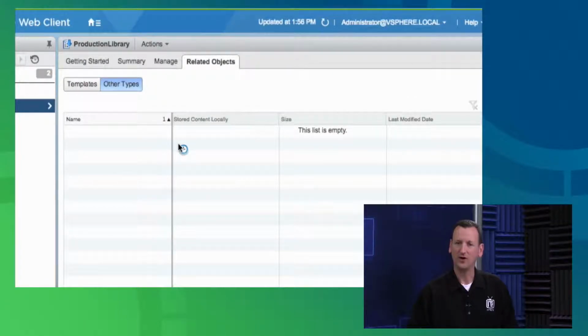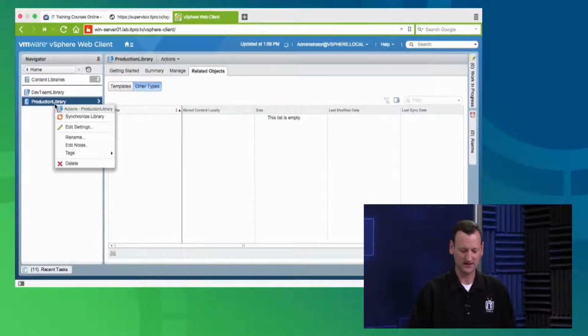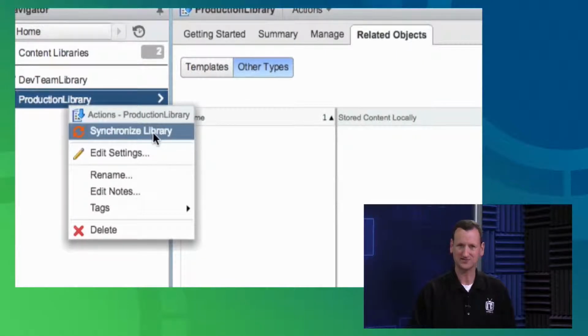Well, why not? Well, it has to refresh its file listing. It's got to reach out and get a copy of it. And that does happen periodically. If we wait long enough, it'll reach out and it'll update. If it doesn't, we can kick it off by right-clicking on the production library and going to synchronize library.